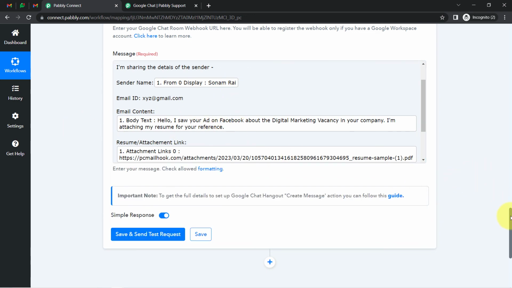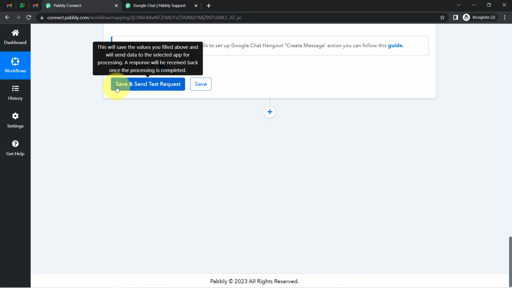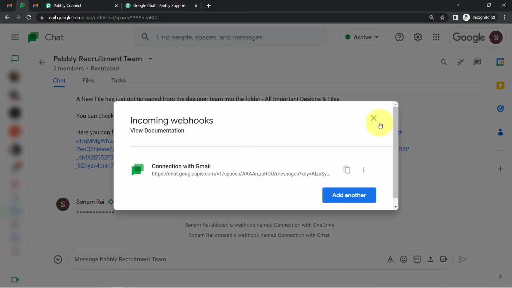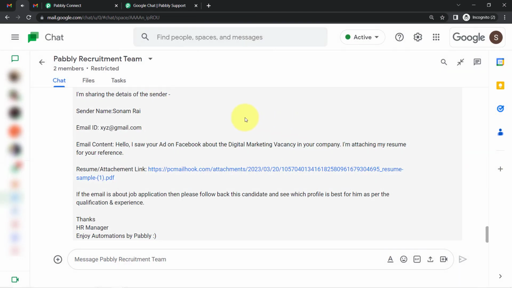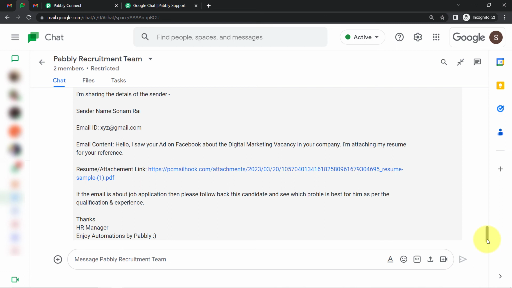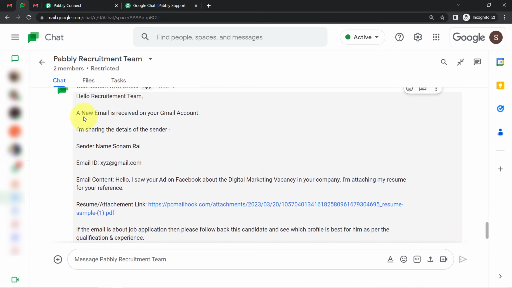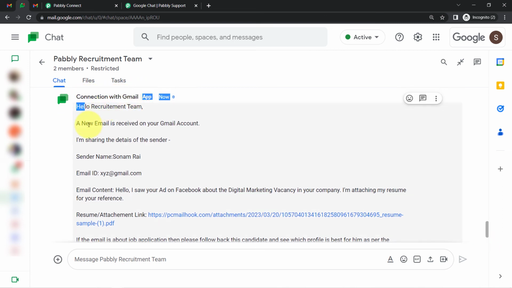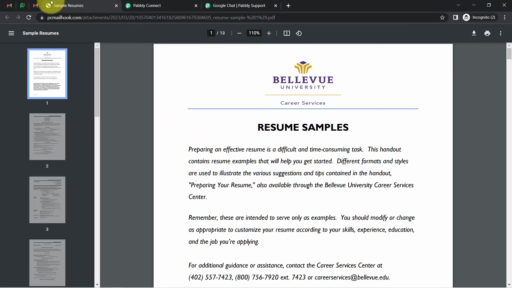Let me click on this button, save and send test request, and I'm really expecting that message to arrive here. And here you can see, as soon as I clicked on that button, the email has arrived. Basically the notification about that email is received. Okay, hello recruitment team, a new email is received on your Gmail account. I'm sharing the details: the sender name is here, email ID is here, email content is here, and here we have the attachment link, basically the resume link as well, and it is the same file which we attached at the time of sending.